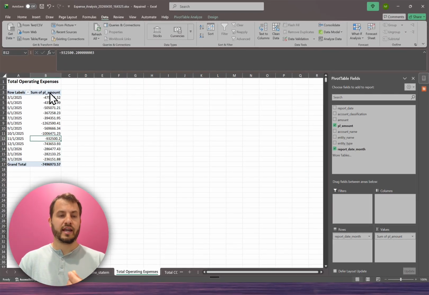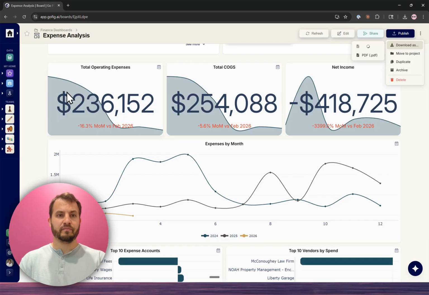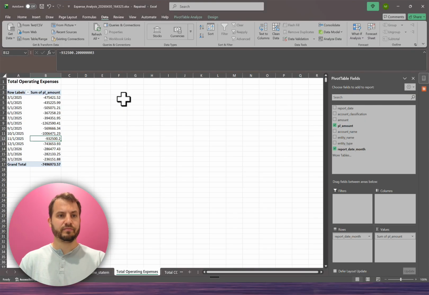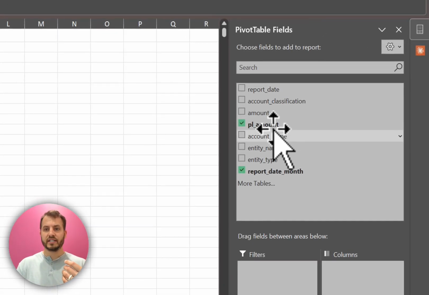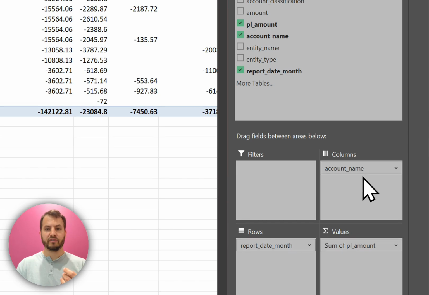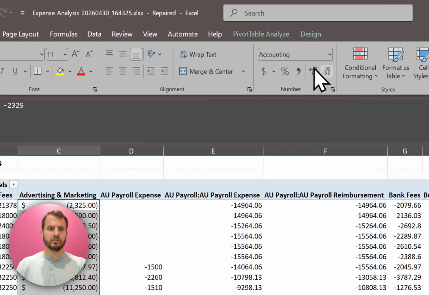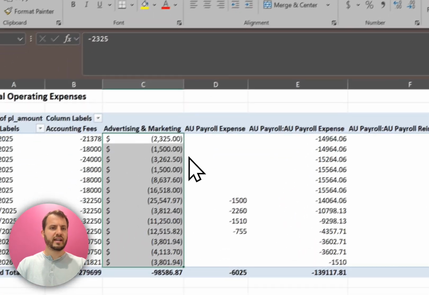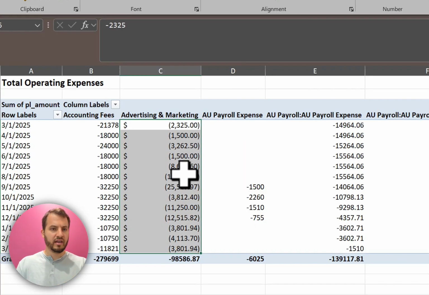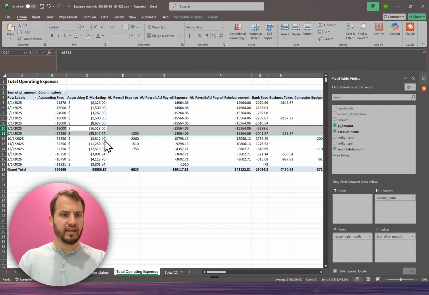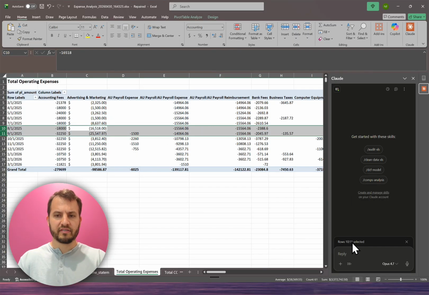For example, we were looking at total operating expenses in the first chart in this dashboard. There's already a pivot table here that shows us what that amount is by month, and we can continue to pivot it further by account name. One of the things that I noticed is that there's a lot of variance in the monthly advertising and marketing expense. I'm seeing a lot of high numbers in September of 2025. And one hypothesis that I might have is, how did that increased marketing expense drive revenue?